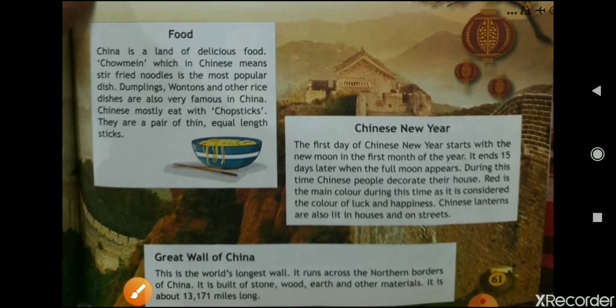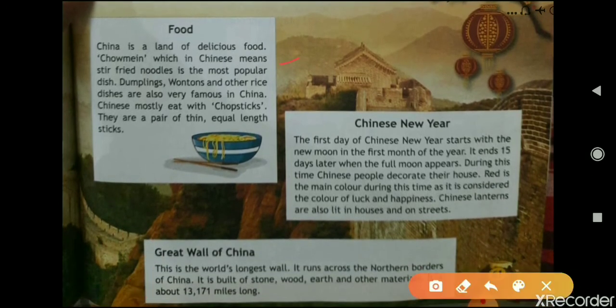Okay. Food. China is a land of delicious food. Chow mein, which is Chinese, means stir-fried noodles, is the most popular dish. Dumplings, wontons, and other rice dishes are also very famous in China. Chinese mostly eat the wheat with chopsticks, and they are a pair of thin, equal length sticks. As you can see here, these are chopsticks.